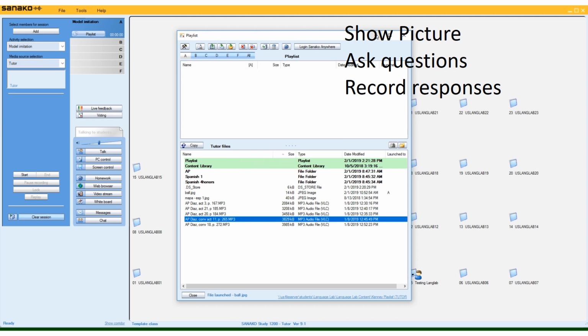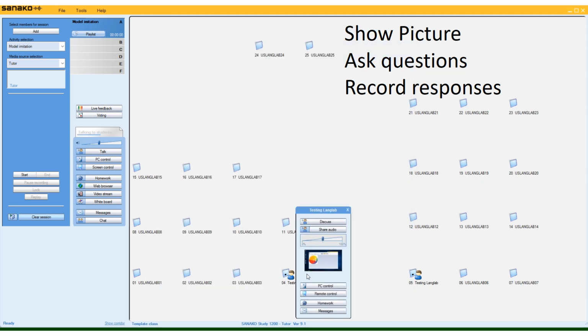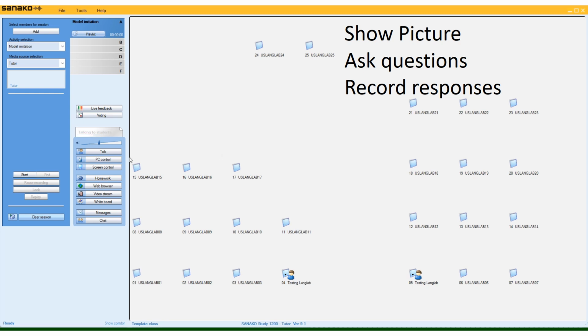Okay, so then I'm going to minimize that. And you could see out here on the student, it did open up the picture. So now I'm going to use my talk button and tell them, okay guys, listen, so you all see a picture on your screen. So I'm going to give you 2 minutes to get your thoughts together on that picture, and then after 2 minutes I'm going to turn your recorders on, and I'm going to ask you some thoughts about that, and I want you to respond.